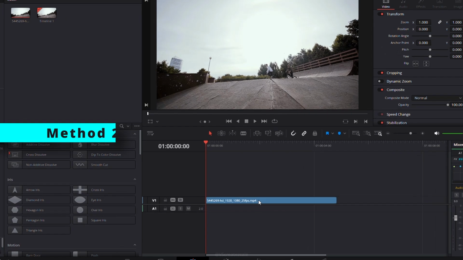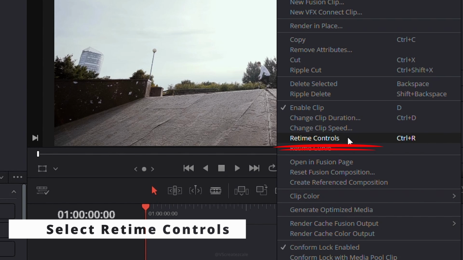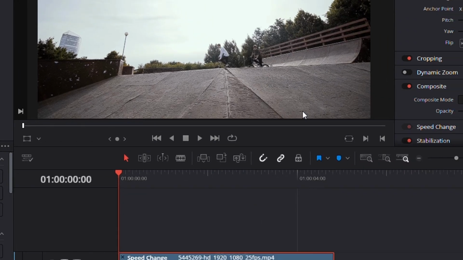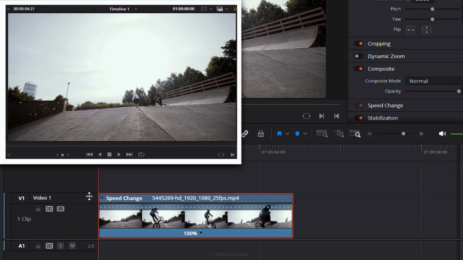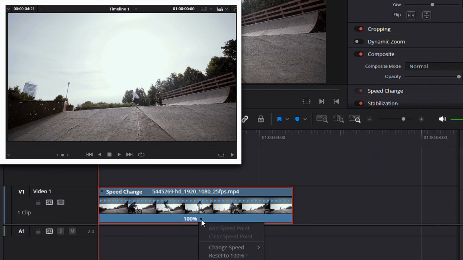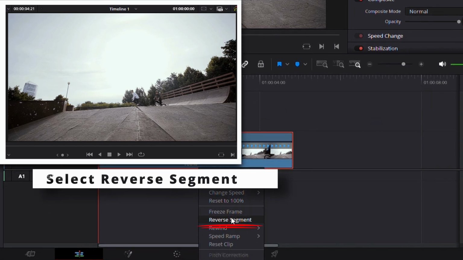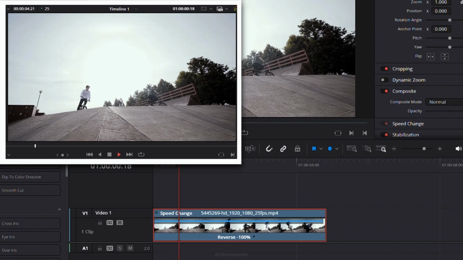The second method gives you more flexibility. Right-click on the clip and enable Retime Controls. You'll see a drop-down arrow on the clip. Click it and select Reverse Segment. The clip will instantly play in reverse.